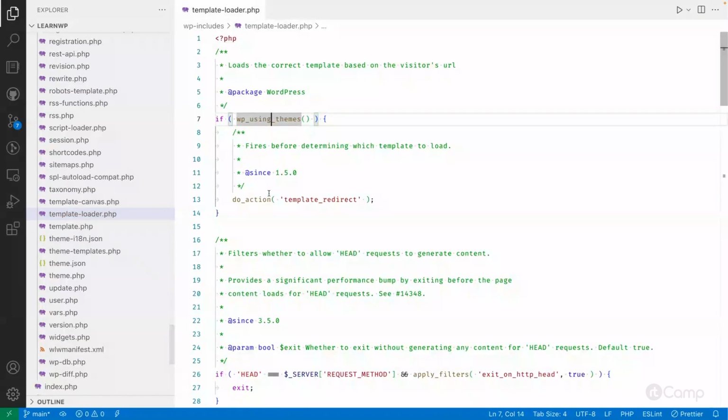And if it's true, then it will execute the template_redirect action, which fires before determining which template needs to be loaded. On this hook you can perform a redirection based on the request. So if you want to perform a redirection from an old URL to a new URL or any other kind of thing, you can perform it on template_redirect.